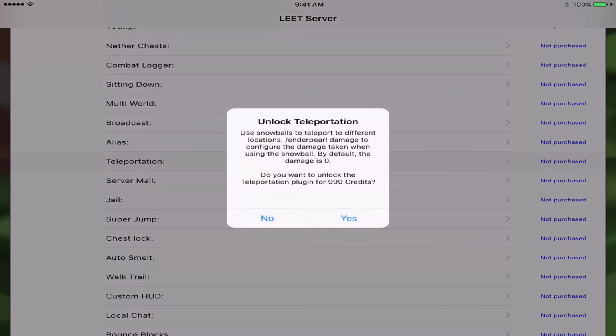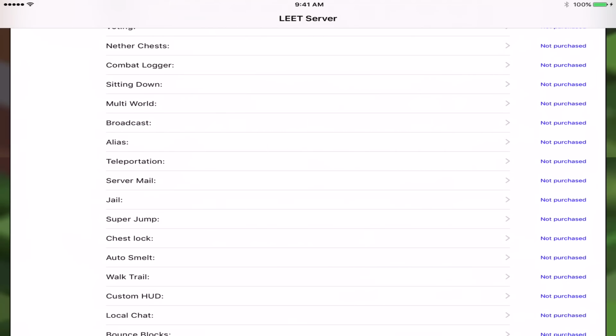Really quickly, I want to say one of my favorite ones is the teleportation one. This one, you can throw snowballs, and wherever it lands, it's just like an ender pearl. It's basically like having ender pearls in MCPE.